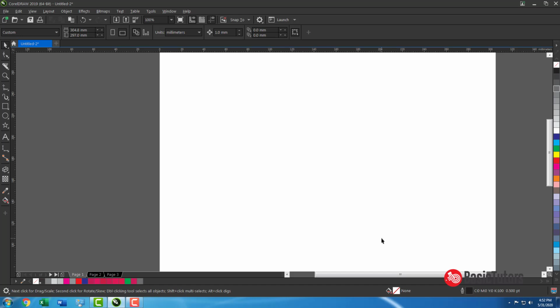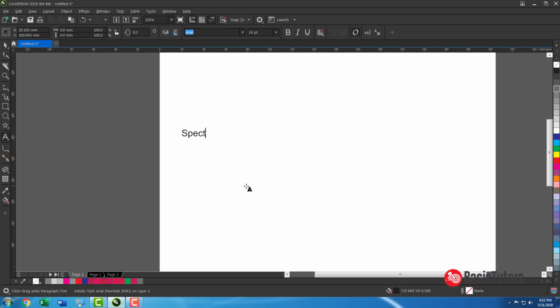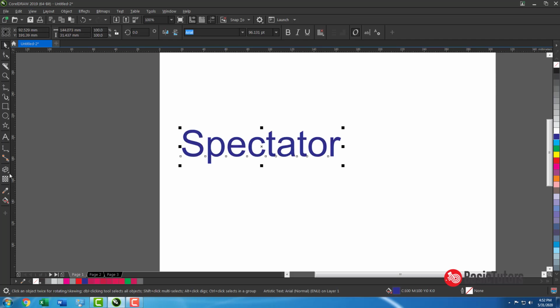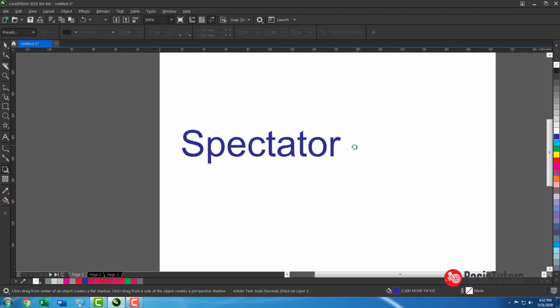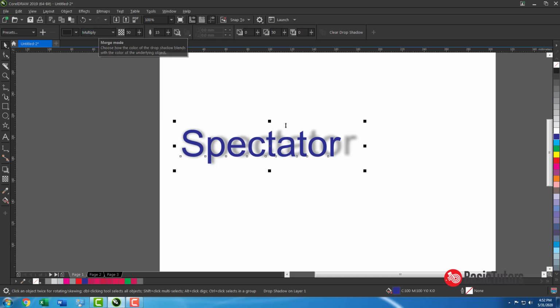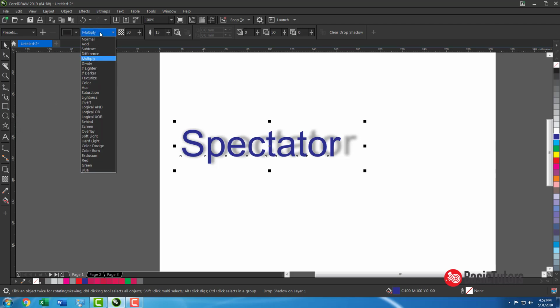Next we move to the drop shadow tool. The name itself says it produces a shadow for any object. What are all the options? Merge mode means blending. If you mix with any object, the blend can be multiply or screen, a normal thing or an added thing. You need to select it here.